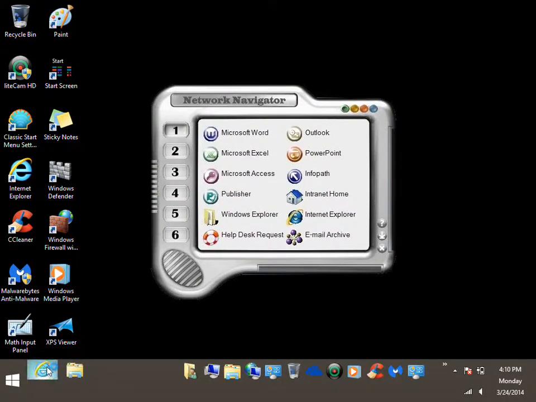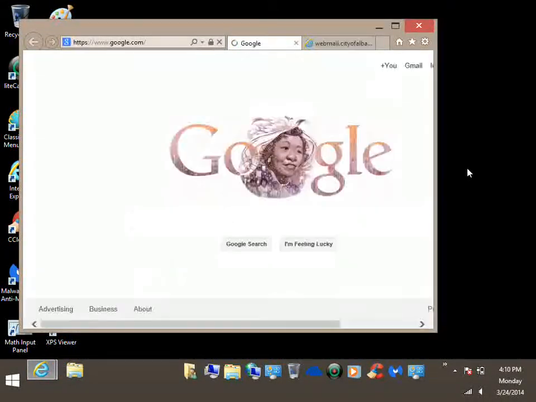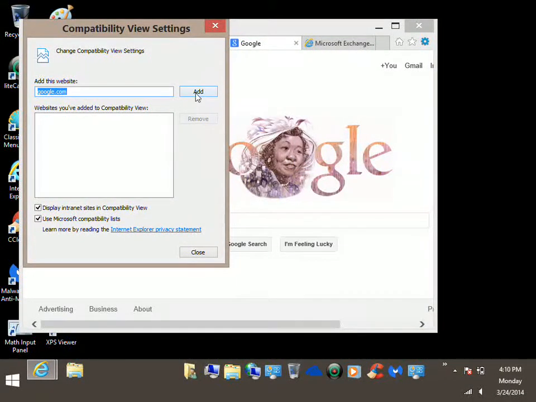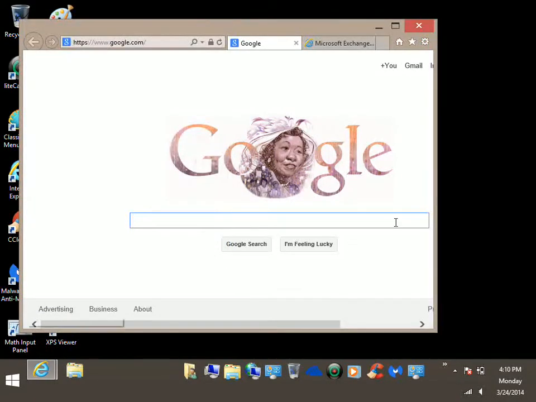And a tip in Internet Explorer: if you're on a website that is not loading properly, you can go to the Tools, Compatibility View Settings, and add that current website and close. And the website should load normally after that, so that's something that you can try.